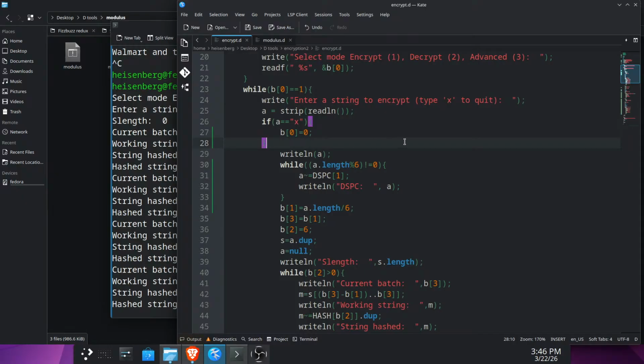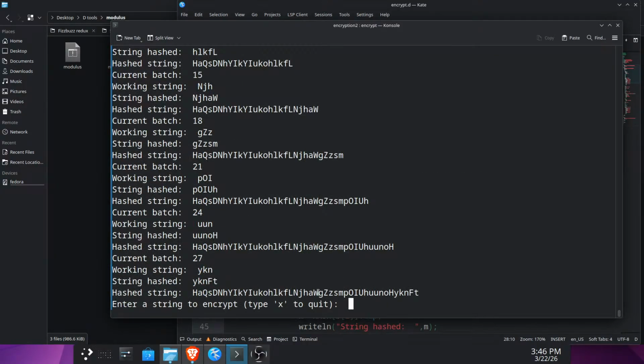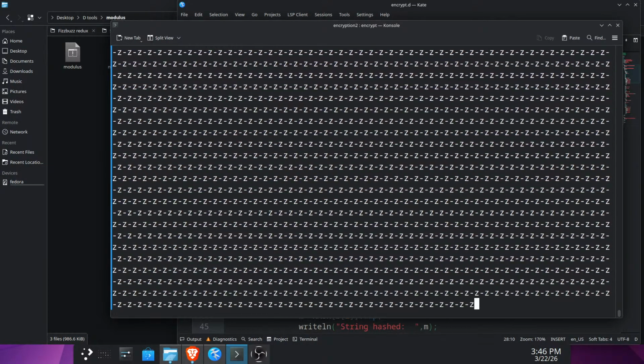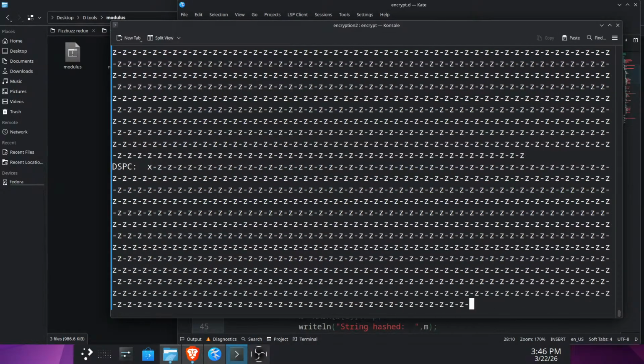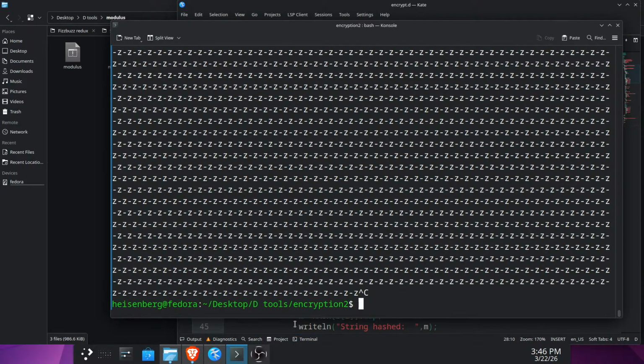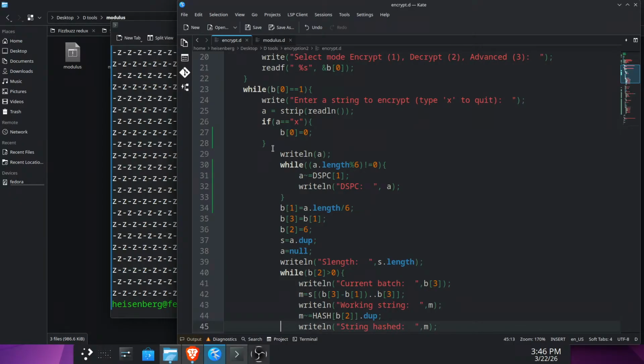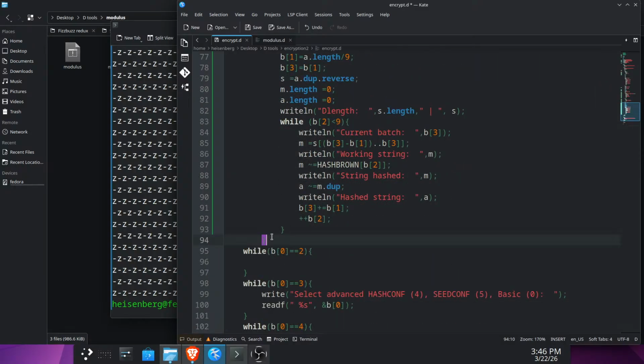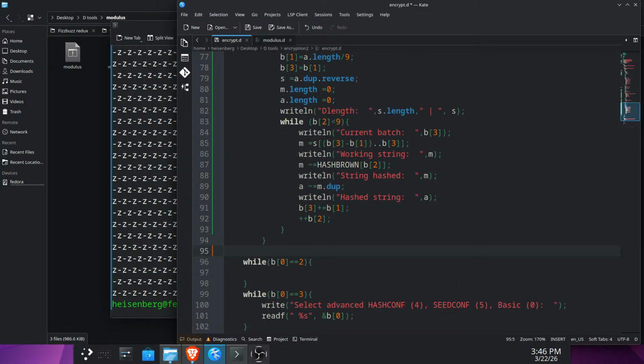Enter a string to encrypt. So if I typed X right now, does it quit? Stop. It's waiting for us to put in X. And it needs an else statement. Good God. Nobody wants to put an else statement in that. I hate else statements, bro. Swear to God.